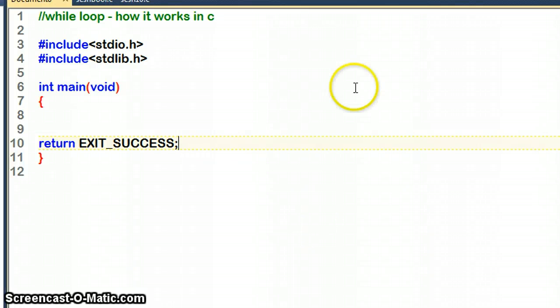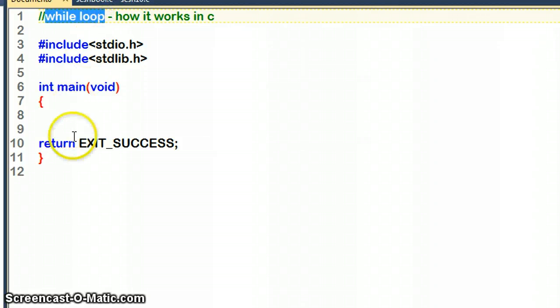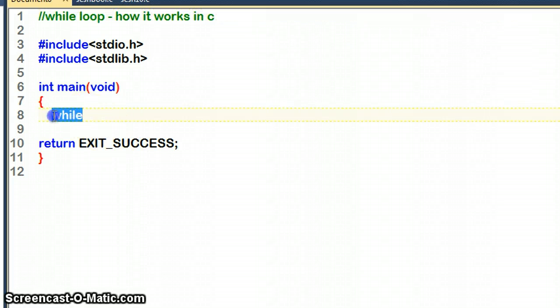In this short clip, we're just going to have a look at how a while loop works in C. A while loop is a way of getting code to repeat for a certain number of times, which is different to an if statement, which allows you to decide whether the next block of code should be executed or not.